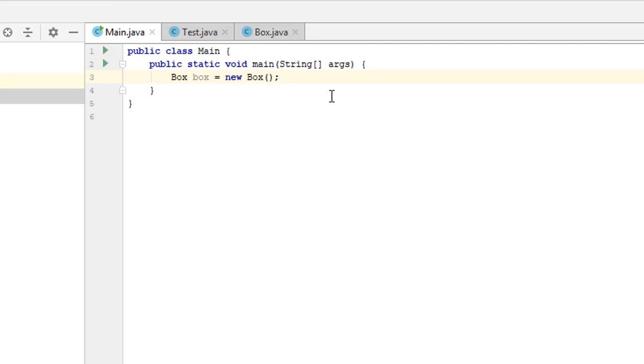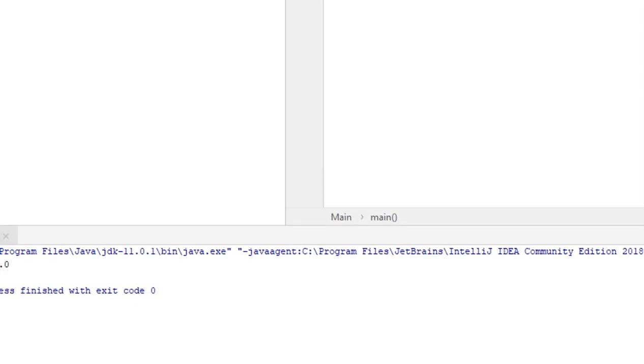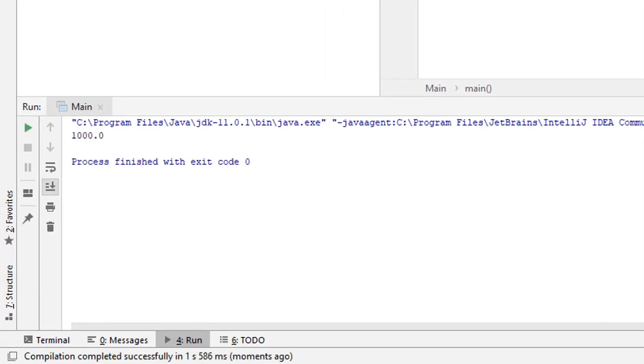Here we will assign all the fields the default values. That is, all numbers will equal 0, all boolean will equal false, all reference type variables will equal null. Since we have created a constructor, Java will call it and assign the values which we have specified in the constructor. Let's check this. Call the volume method and print out the volume of the box. Type System.out.println box.volume. Run the code. You can see that the volume is 1000.